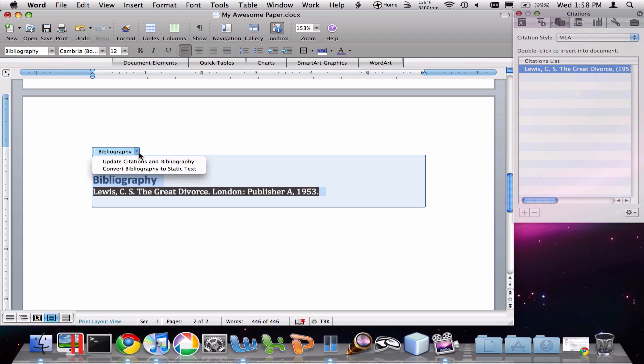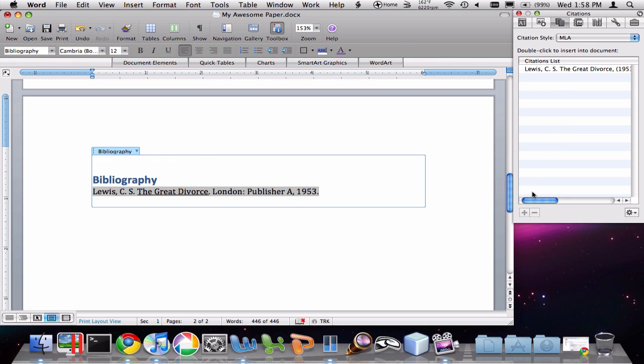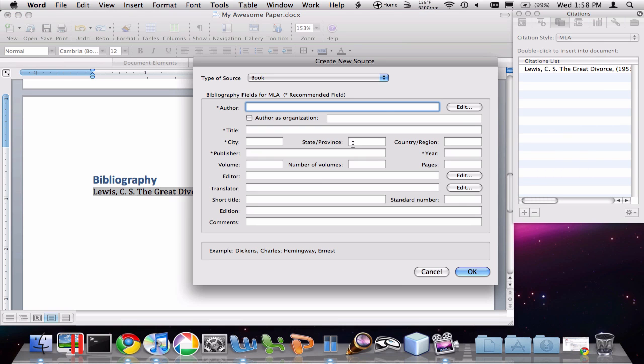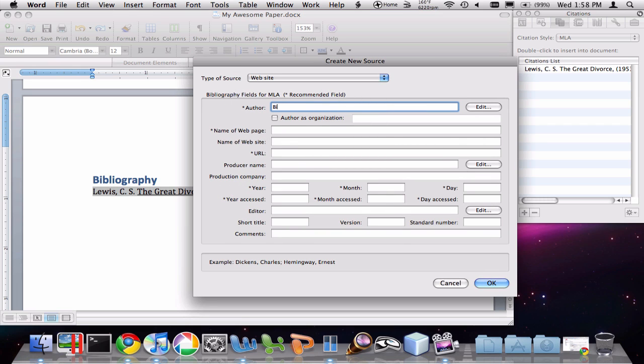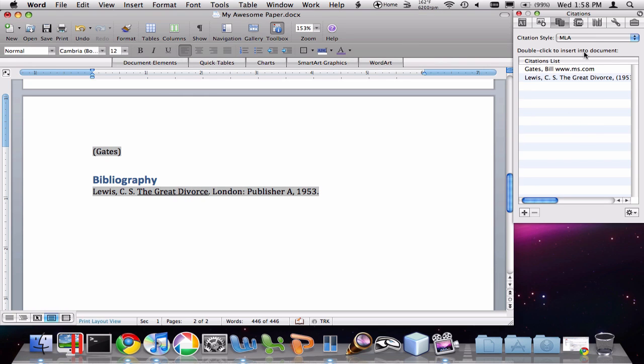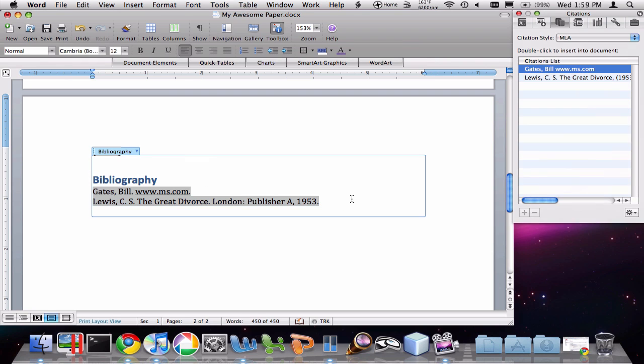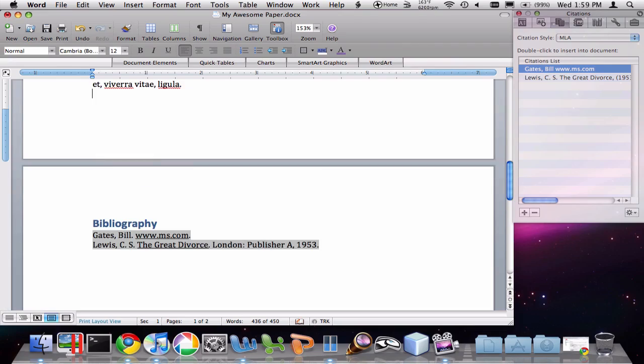Now you see that there is this down arrow and the update citations and bibliography. When we make changes over here, let's say for example, that we add in a new source, we're going to have to update to get that to work. So enter in a new author, and so forth. Click OK. Notice that this is here. The bibliography hasn't changed, but we can say update citations and bibliography, and now we have both of our sources.